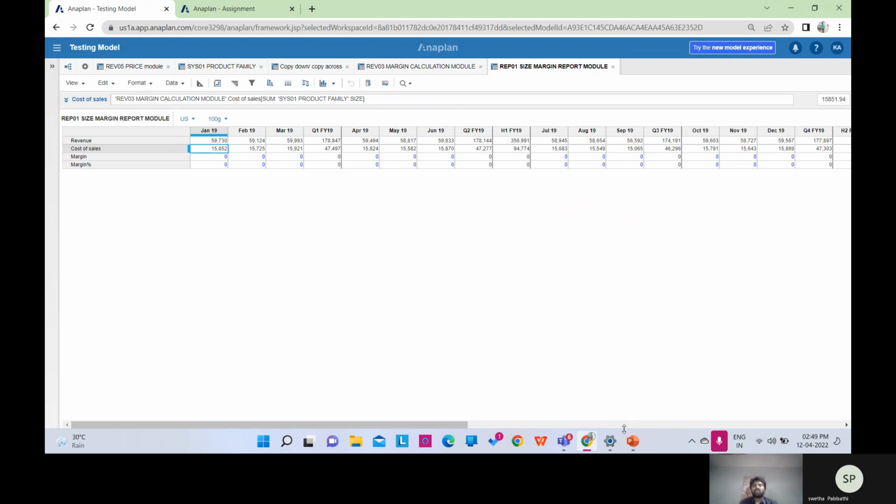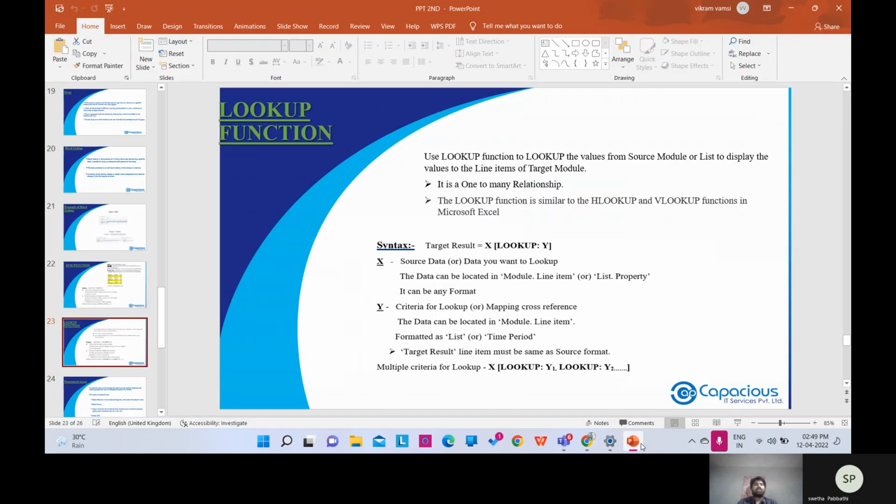Coming to the next one, that is called LOOKUP. Use the LOOKUP function to look up values from the source module or list to display the data values in the line item of a target module. It means if you want values from a source module coming into the target module, you can use the LOOKUP function. It is a one-to-many relationship; with SUM it is many-to-one, but in LOOKUP it is one-to-many.